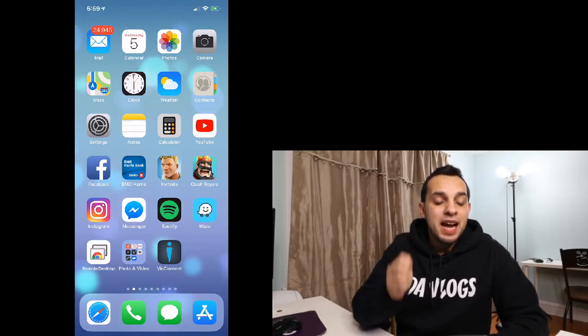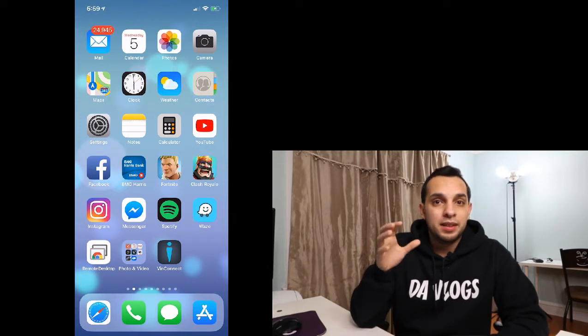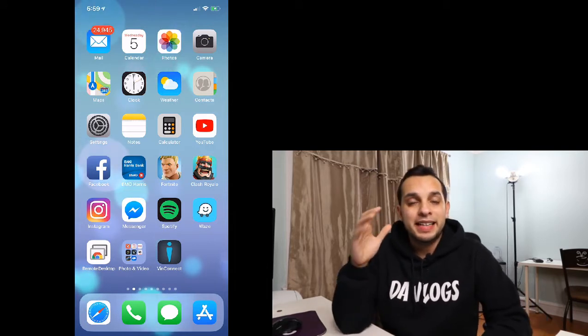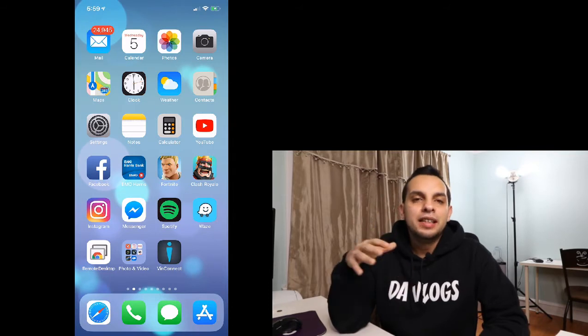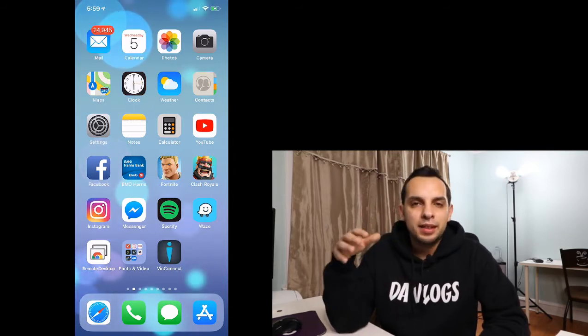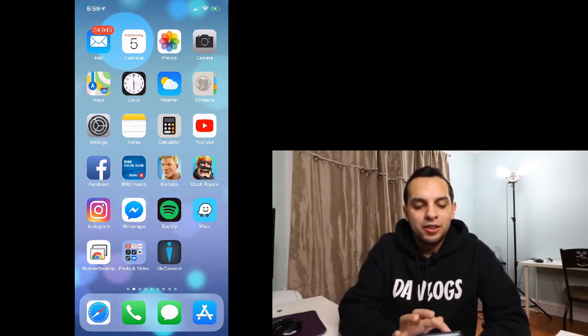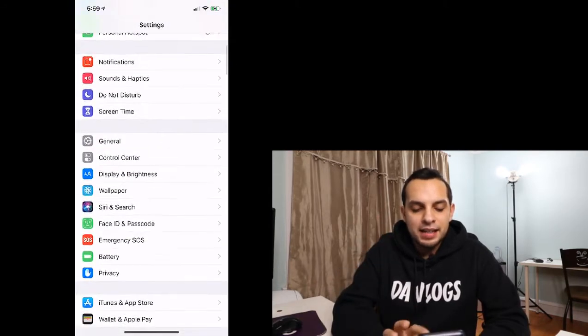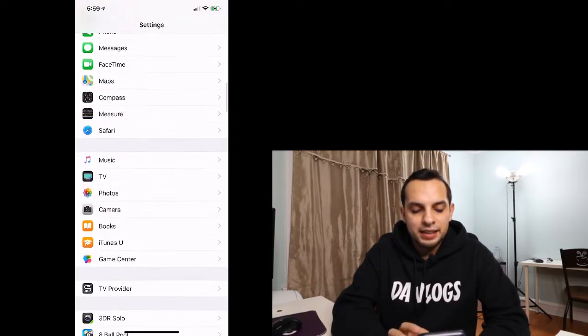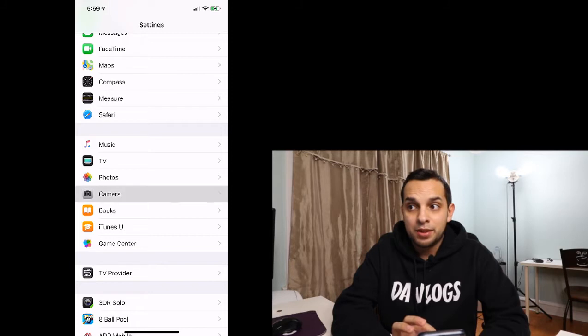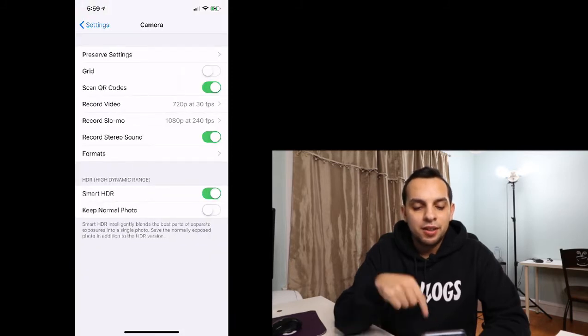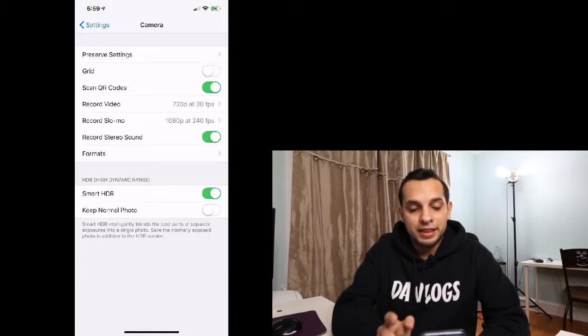Okay, so now what we're gonna do is we're gonna mess with some of the settings that you find in the camera section of your settings to see all the things that you can enable, disable, and what those things mean. So when we go to settings and then you scroll down and then you go to camera, you see all these different settings. Now let me show you what each one means.